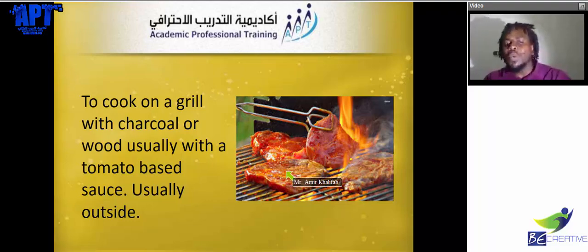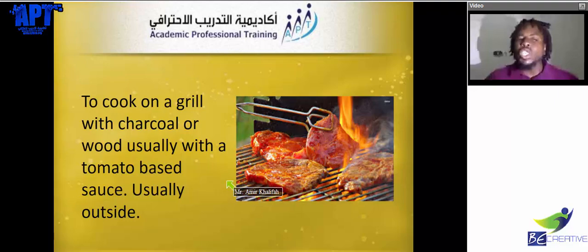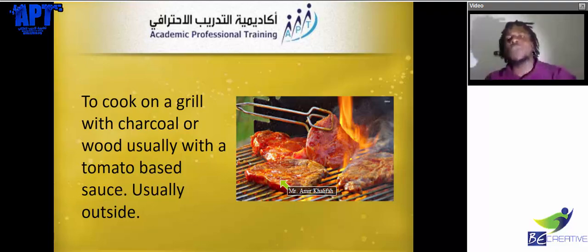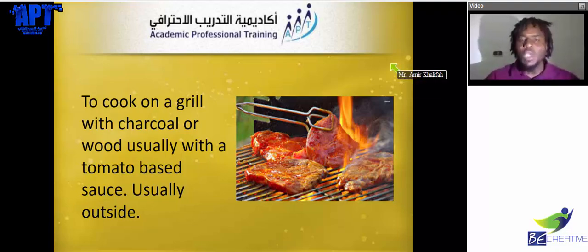So you put it into a sauce, and then usually this is cooked on the outside. So we don't normally grill or barbecue inside the house. We barbecue outside the house. Okay, so this is barbecue.